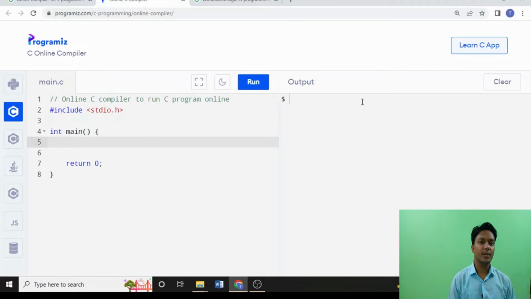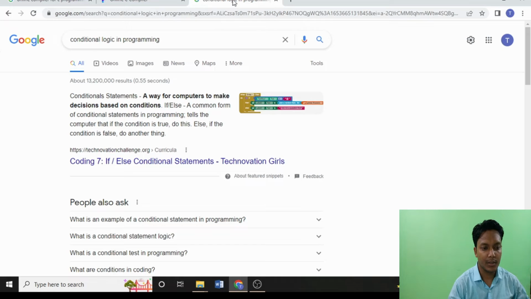Friends, in this video, we're going to learn conditional logic. Okay, conditional statements. So, what is conditional logic? If we Google it, we see conditional statements are a way for computers to make decisions based on conditions. So when we want our computer to make a decision based on a condition, we can say it's a conditional statement.